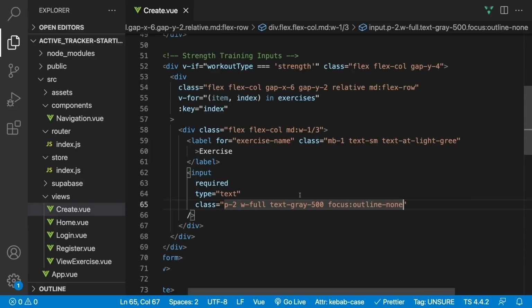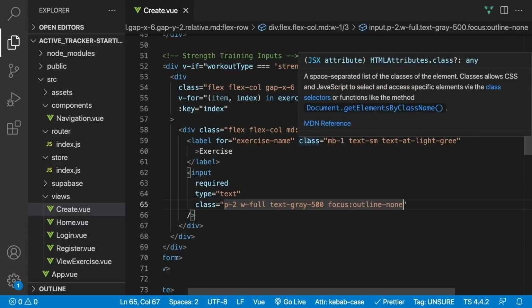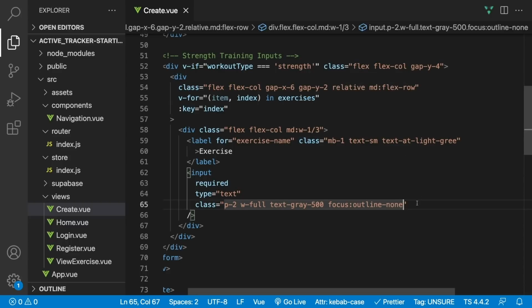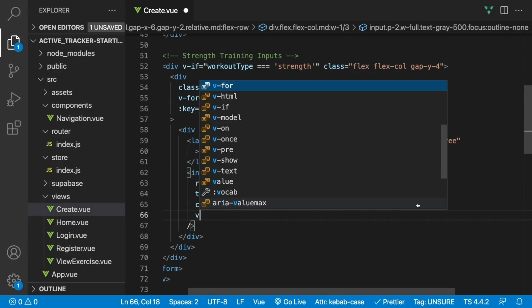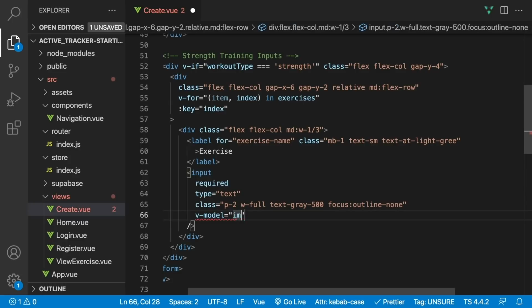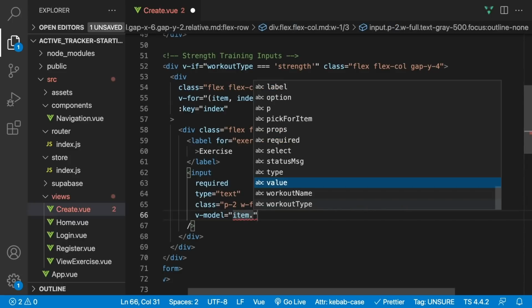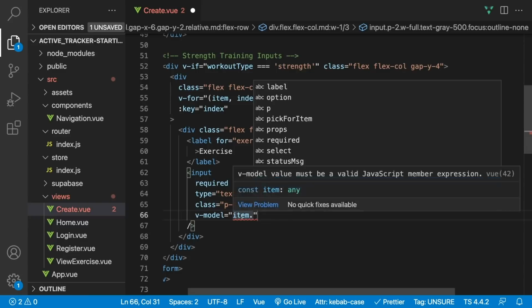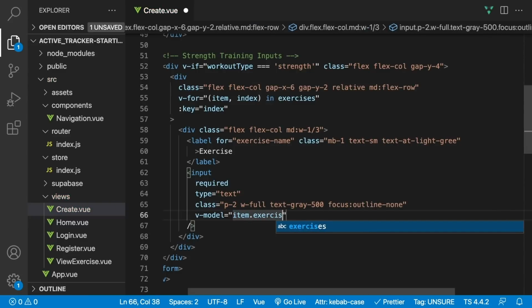Now, what we're going to do is inside of this exercise array, we're going to have an object, and for each object, we're going to go ahead and have all the exercise information. So what we're going to do here is set up a V model, and we want to associate this V model to the item, and we're going to have a value inside of that object called exercise here. So we want to bind that to this. Okay, so hopefully that makes sense.